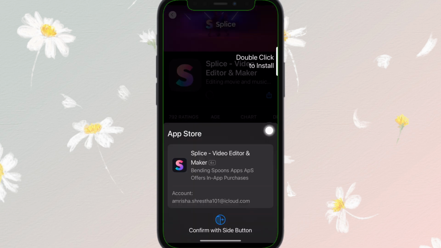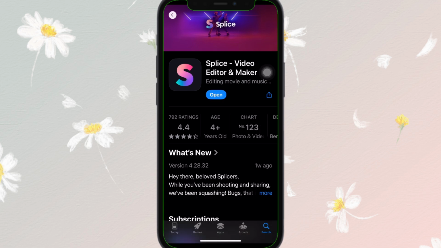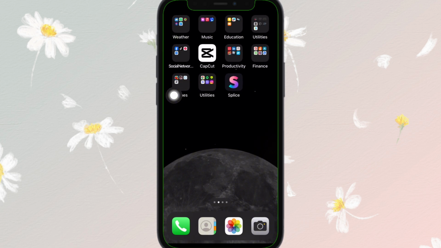Now double click to install this app just like this. Now wait for a few minutes and the app will be downloaded on your mobile phone. And now you can see the app has been downloaded. Now to open it, simply tap on Open right here. You can also find this app on your home screen just like this. And that's it. This is how you can install the Splice app on your iPhone.